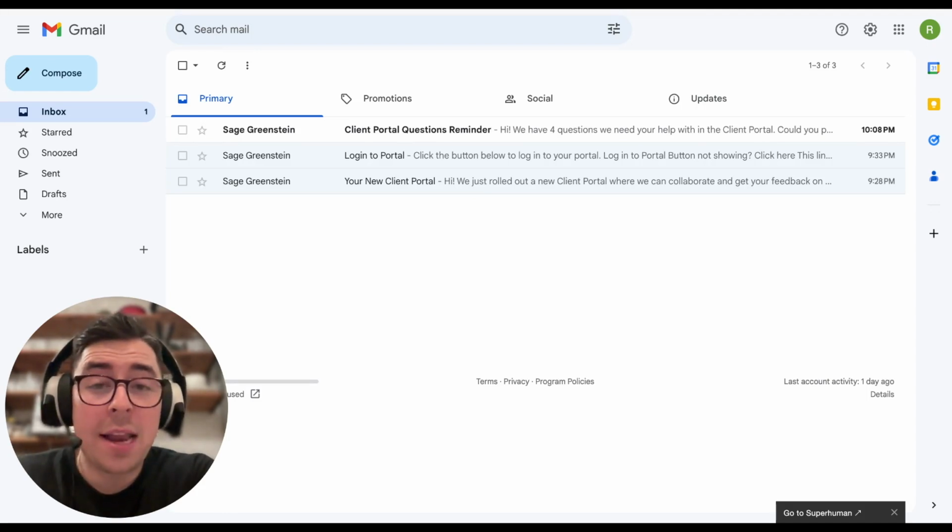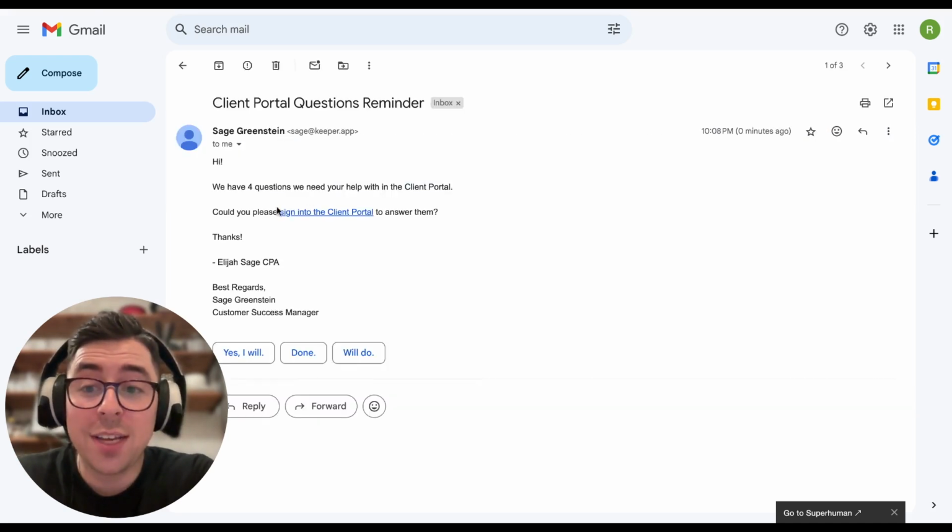Now, let's say a week goes by and we still have questions for Reese sitting in the portal. If you've enabled the automatic email reminders, Reese is going to receive a notification that she still has some outstanding questions in her portal. She's going to be able to open up that email, see the link, but this time, when she clicks on that link, it is not going to have her go through that verification process. Instead, it's going to take her right into the portal.